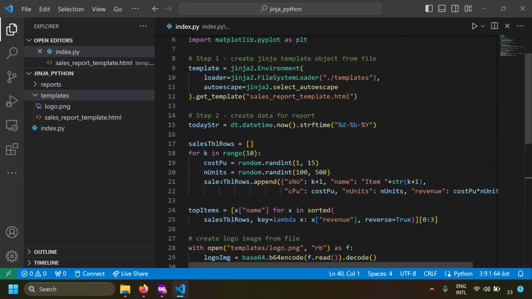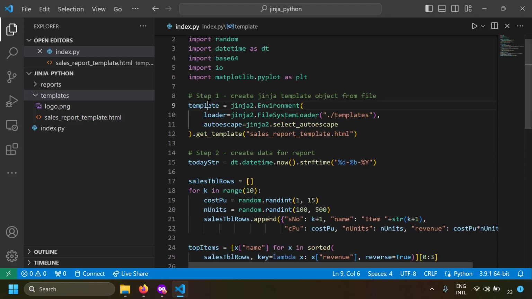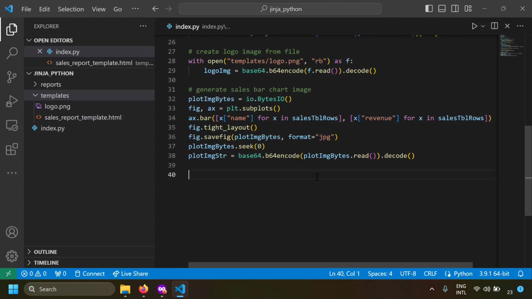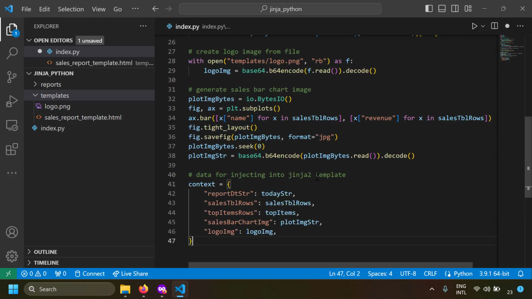So basically, as a step 2, I have created the data. The step 1 was loading the template. The step 2 is creating the data. And once my data is created, I can create the context object. So I will use the same Jinja template variable names here: report date string, sales table rows, top items rows, sales bar chart image, logo image, and assign the variables here. Now I got all the values ready in the context object.